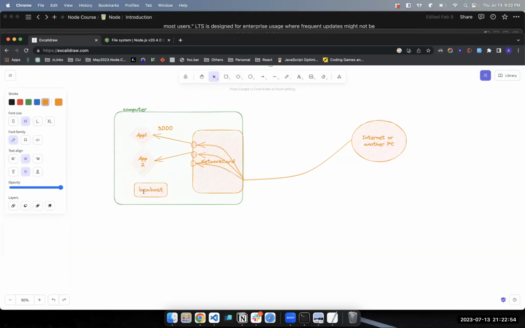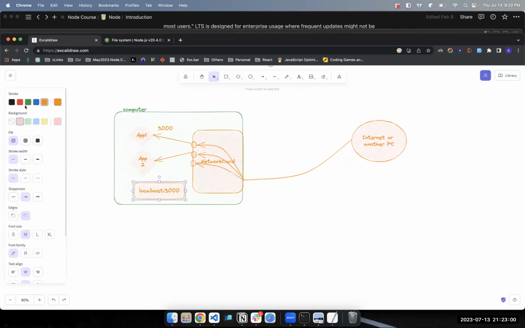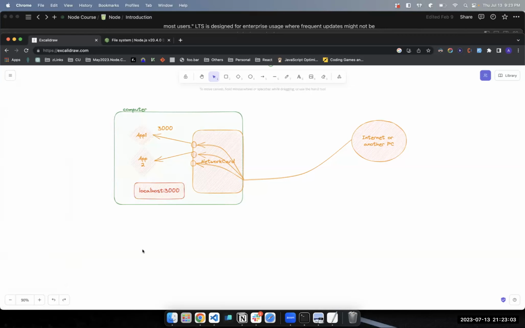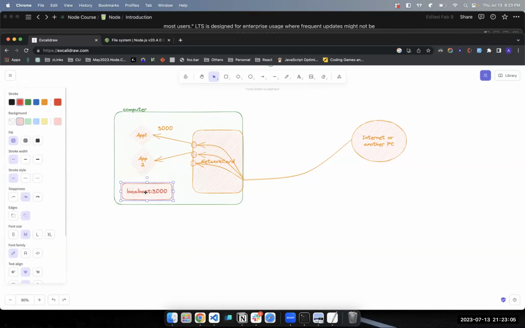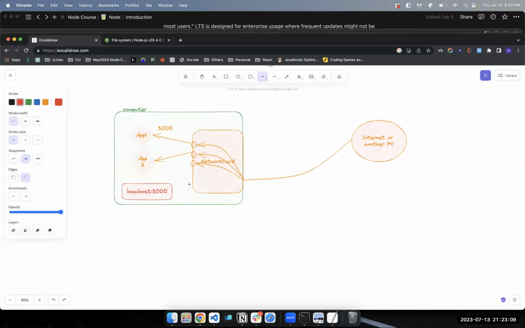And then we direct this localhost to 3000. What will happen? Let's color this differently. So if we have an application like our browser running on localhost 3000 as the URL, the traffic will not actually be routed from outside.